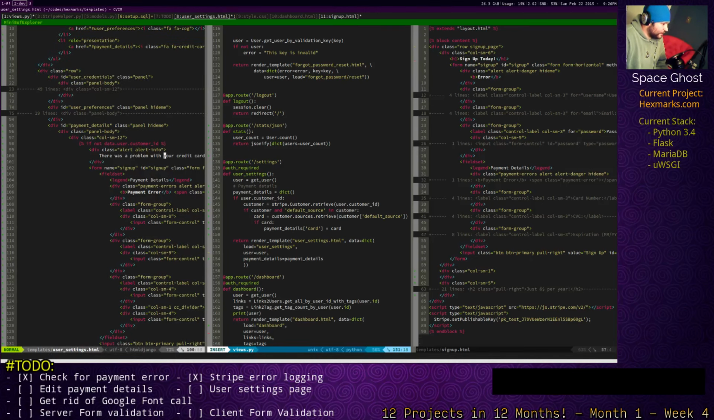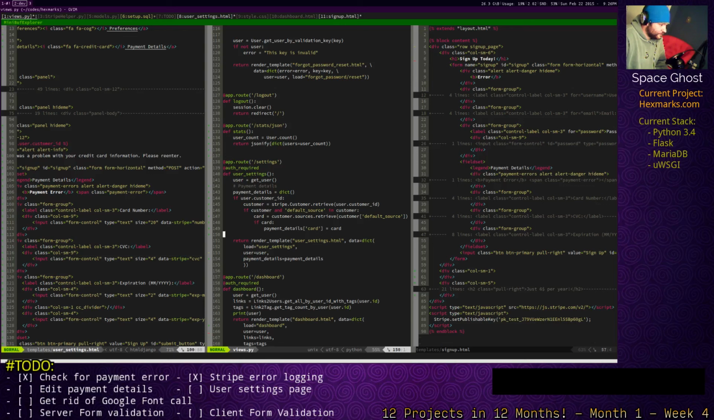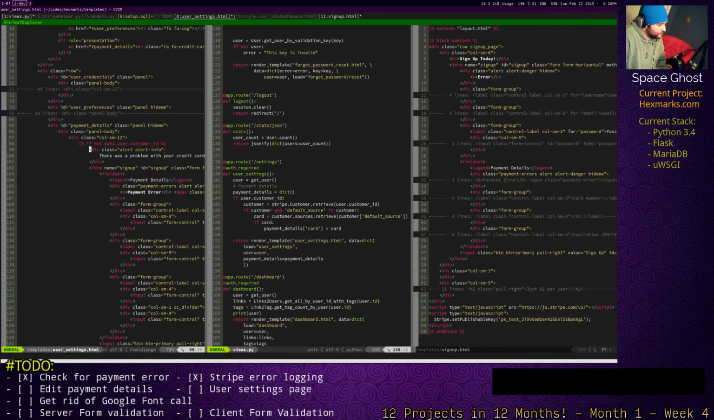So there's a problem with your credit card. So really we want to check if payment details card. So if data payment details.